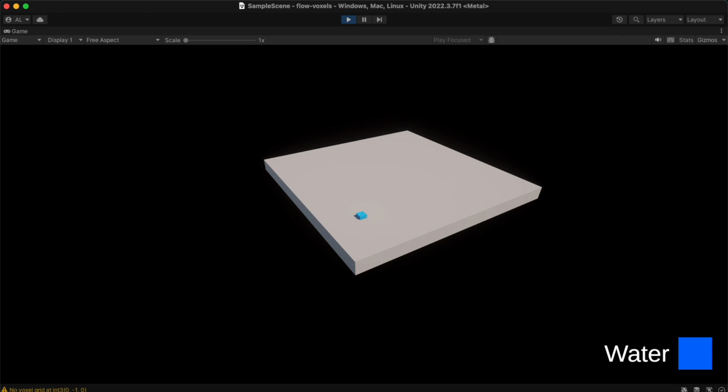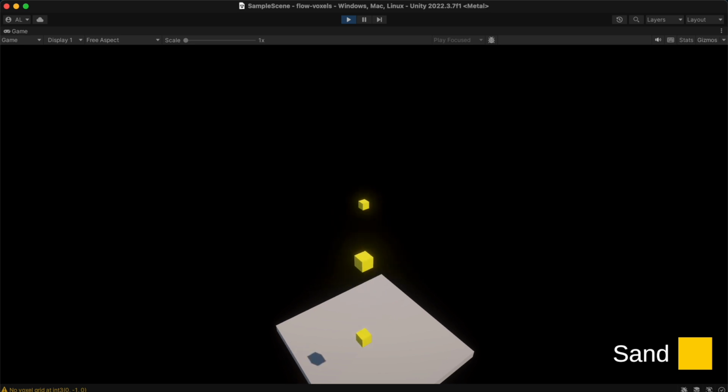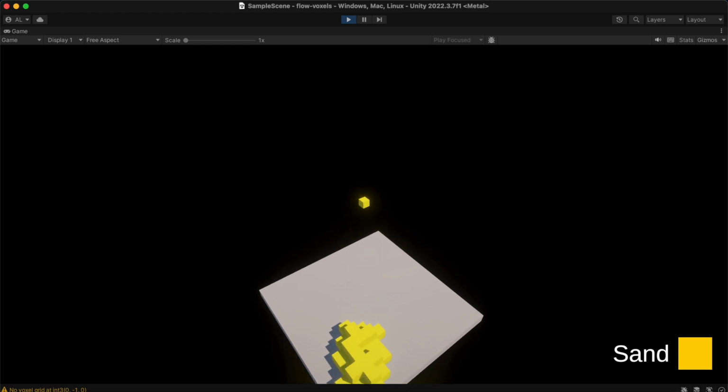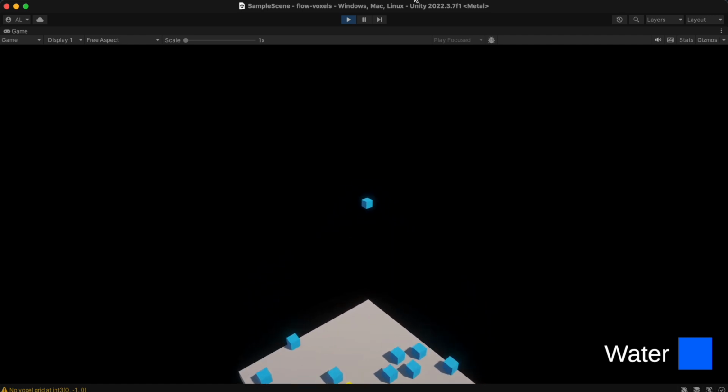So sand, water, rock. All right, so let's go up and let's just place some sand. And we are indeed adding sand. And if I scroll for water, we are adding water.